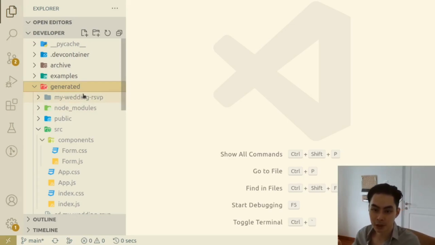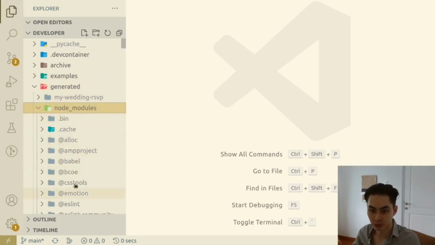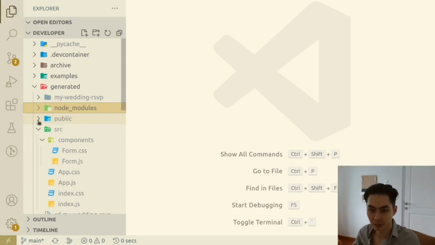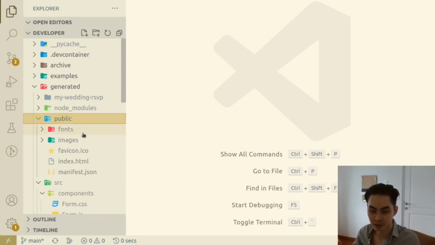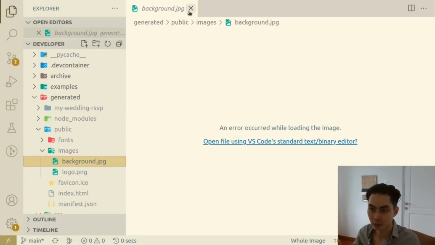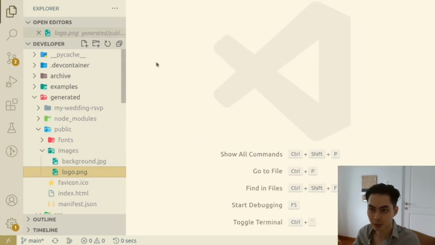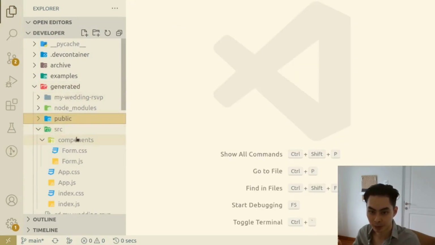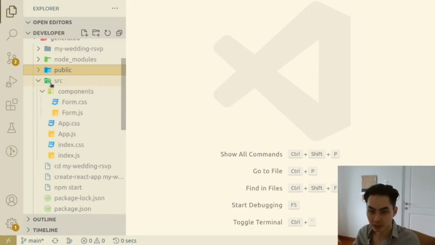All right, so we opened up the generated folder. There are a few subdirectories within the generated directory itself. So you have the My Wedding RSVP, that's what it created for you. There's the node modules. These are all the different node modules, all the dependencies in here. You need to install them. And then there's a public folder. That's where your fonts, your images, your ICO, your JSON, all of that goes. And there's a background as well. There's a logo. I honestly don't have any idea how it generates a logo and a background, but we could maybe prompt it later. Okay, then there are the components under the source folder.